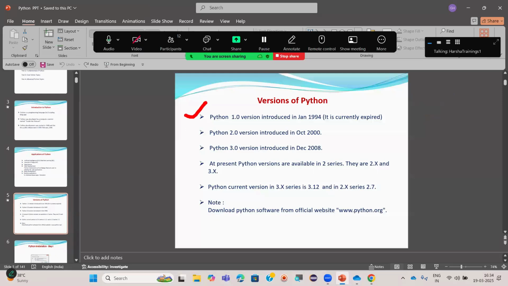Now, Python 1.0 version. It was introduced in the year 1994, January. But right now, this version is deprecated. Deprecated means outdated or expired. Once upon a time, in 1994, we were using it, but right now we are not using it. Even if you want to download it from the website, it is not available. So we need not talk about this 1.x series of the Python software.